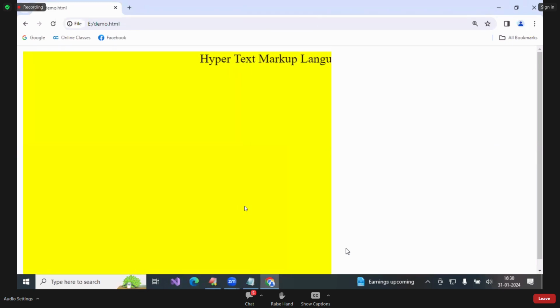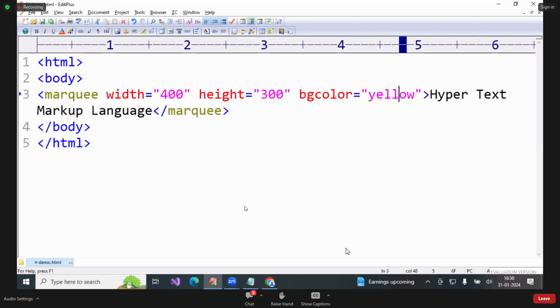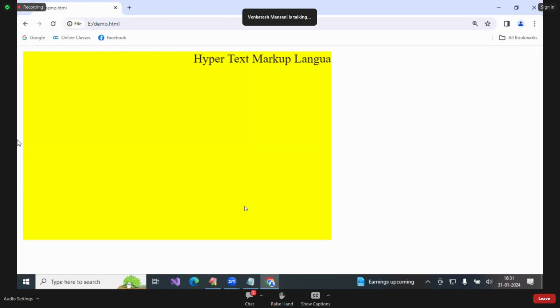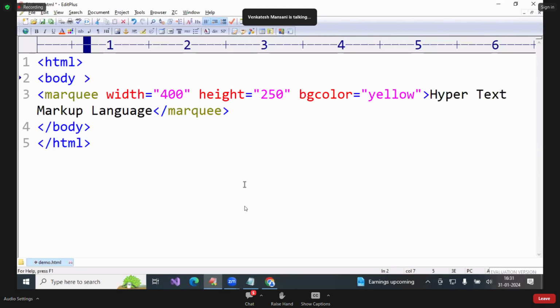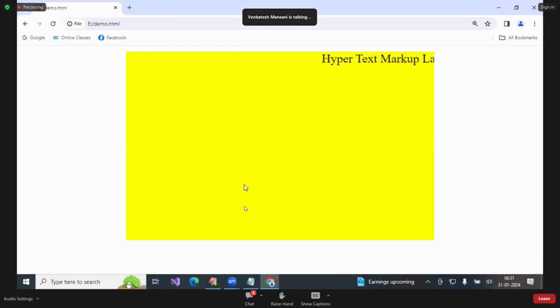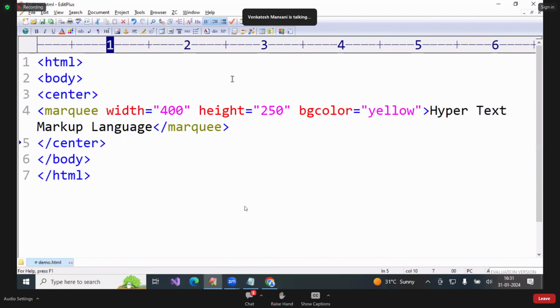Okay. Now height 250. Now here left margin, top margin. You studied, no? In the body tag, left margin. Otherwise, this is complete. You can make it center tag. Center open, center close. Center tag you studied, no? That is for center alignment. Exact center. Now this direction you can change.